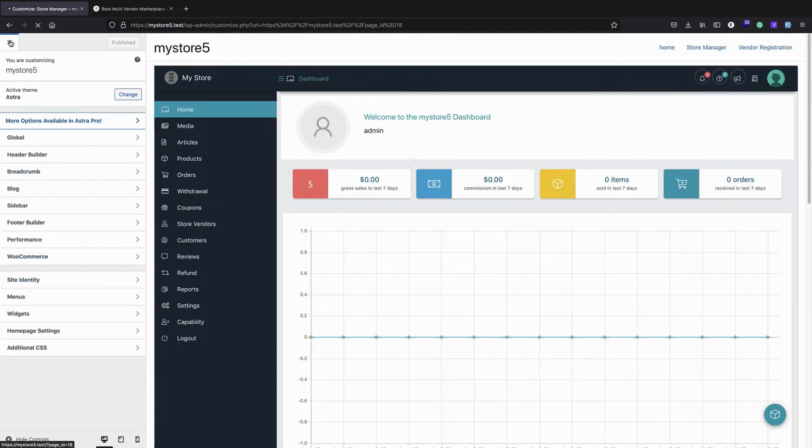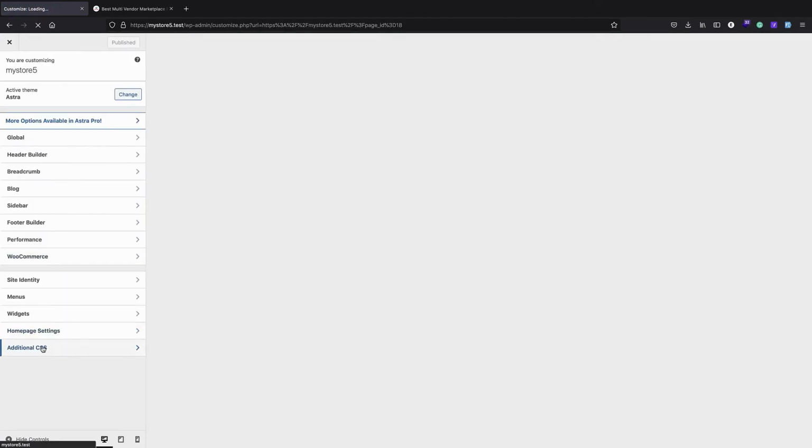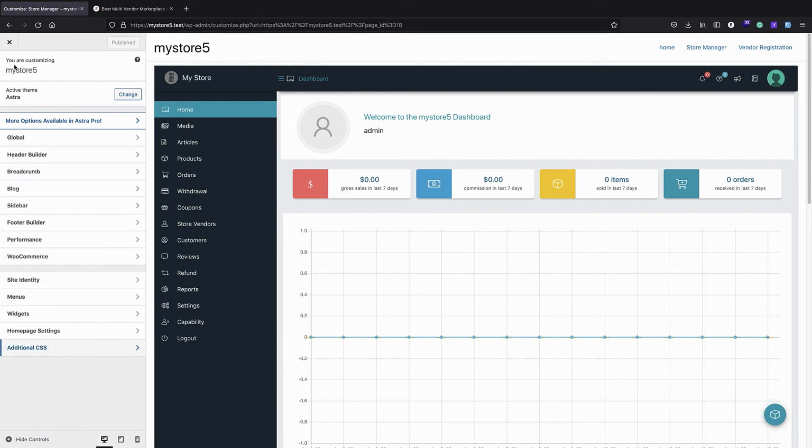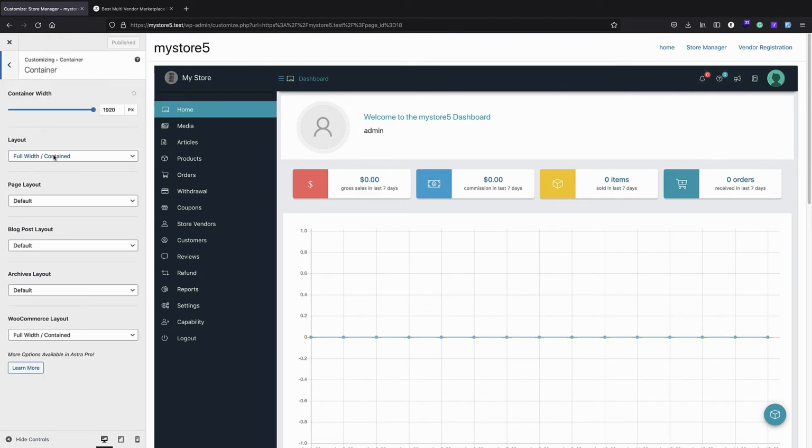Okay, we still have some problems here, so let's bring the customizer again. So the CSS is just fine, it's working, but in the global and in the container, we have full width contained. I should change it into full width stretched.